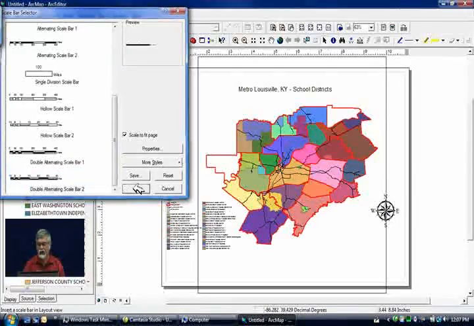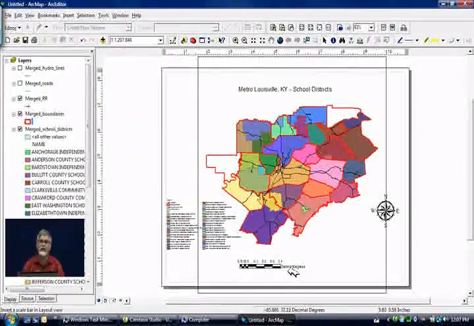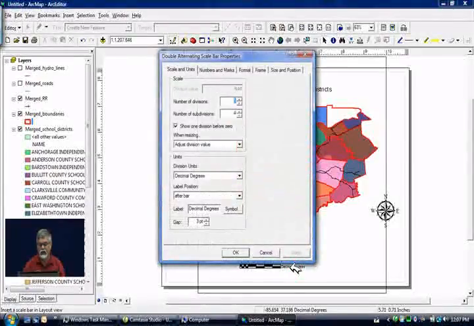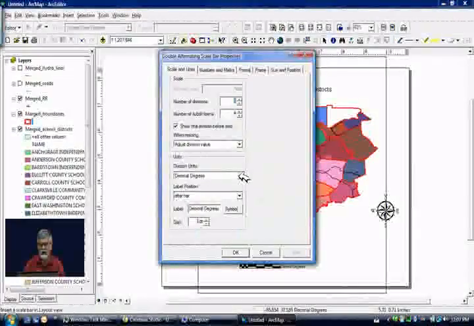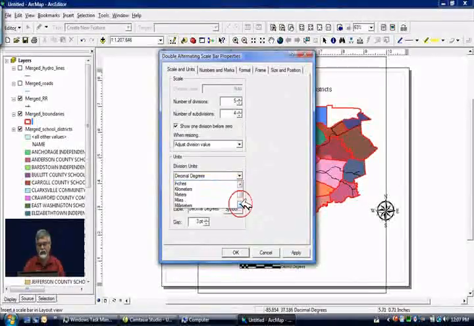There's the scale bar. I'm going to put it maybe down here under the middle of the map a little bit. But it's in decimal degrees, and I'm not used to measuring distances in decimal degrees. So I'm going to double click on that, and I'm going to look at what we have. Well, there's where it says decimal degrees, units. I'm going to pull down here and say, what choices do I have? There's miles. That's what I'm used to using. So I'm going to say miles, and I'm going to say OK.